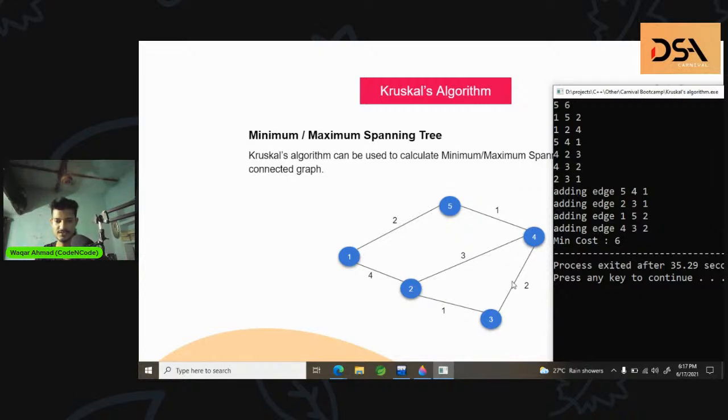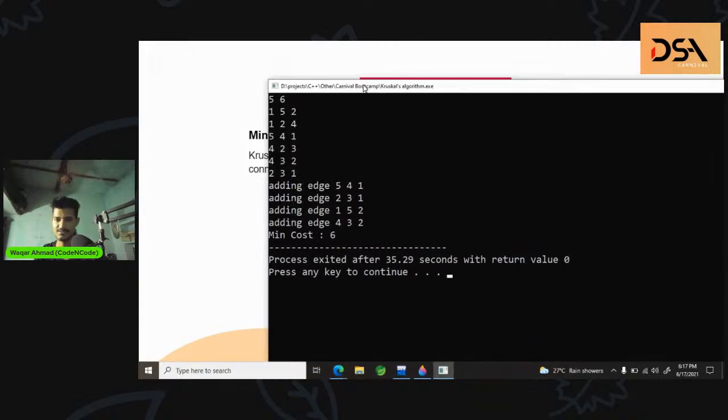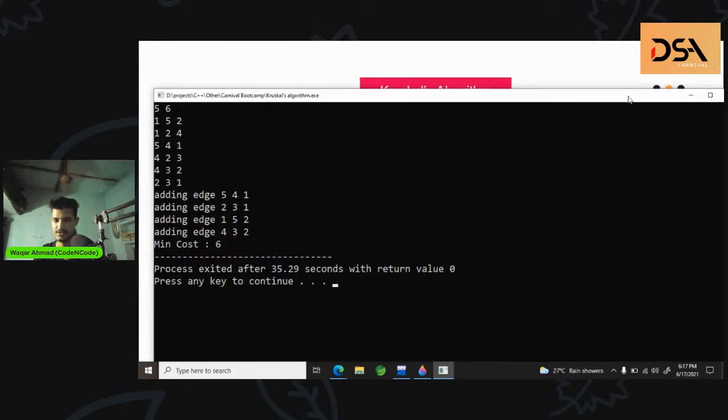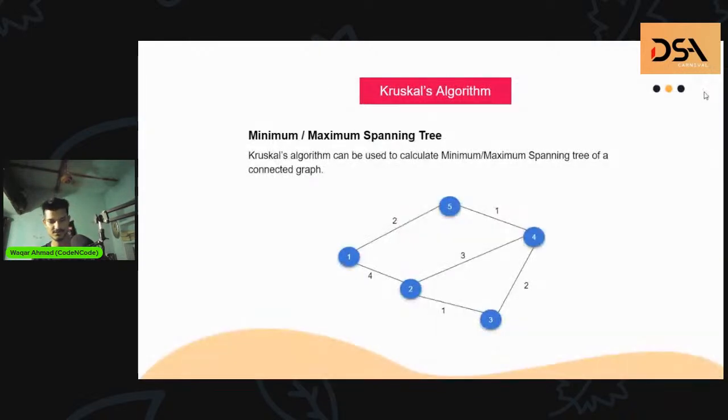You can go this way. Okay, so 2 and 1, 3, 2, 5, and then 6. So this is how your MST, that is minimum spanning tree, works. This is the implementation in C++.